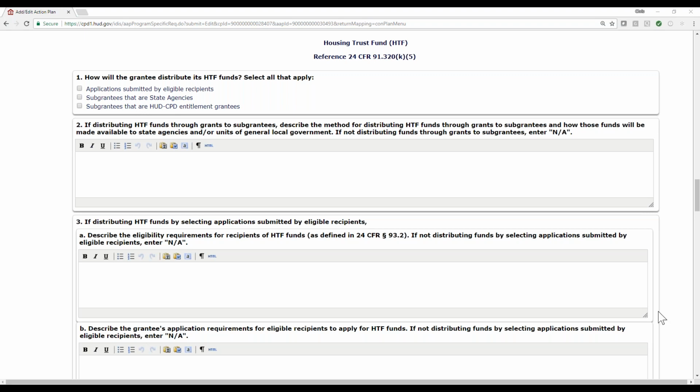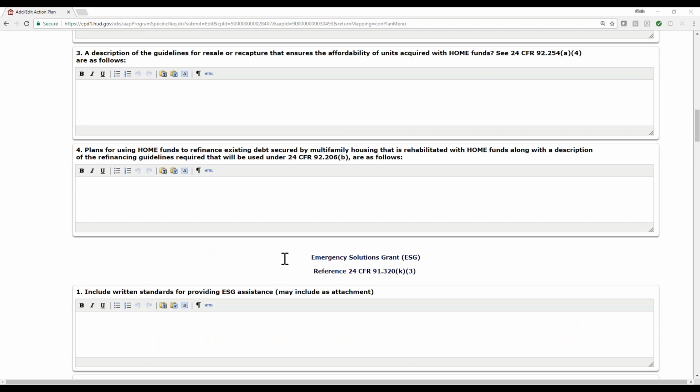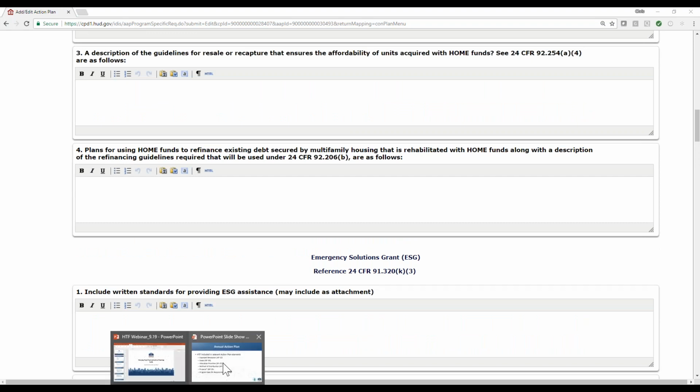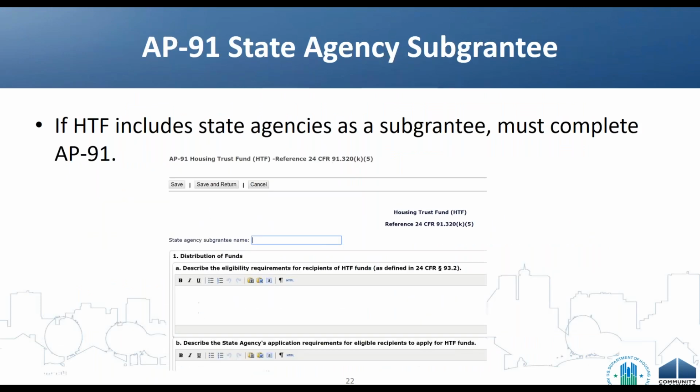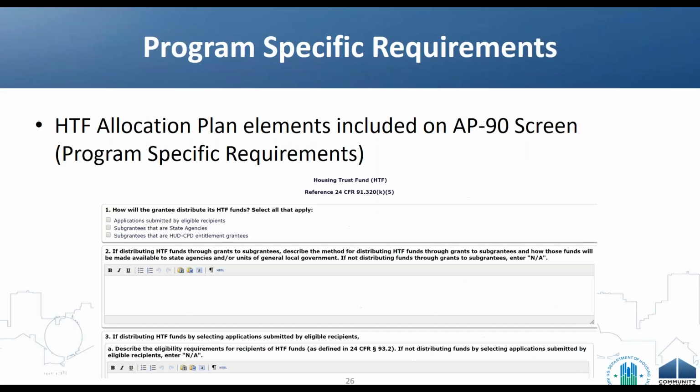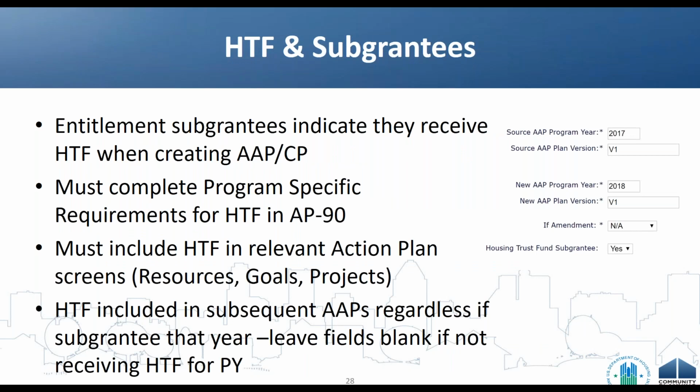Okay, we're going to pause. I know there's a few more questions coming in, and keep those questions. I do want to just pivot and talk through HTF for subgrantees. So pulling back our PowerPoint and scrolling through everything that we're able to demo, is moving to HTF and subgrantees or entitlement grantees.